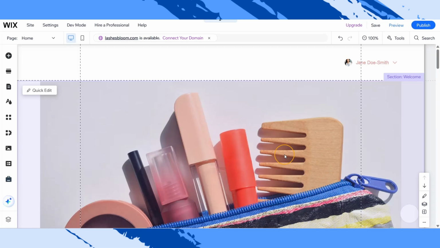Hi guys, for today's quick tutorial, we're going to be learning how to change the layout of your blog feed. So let's get right into it.